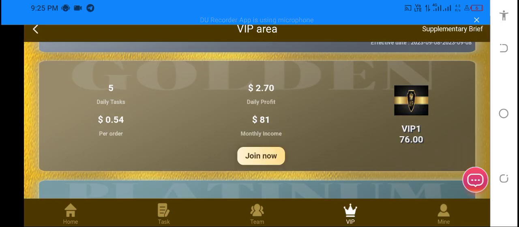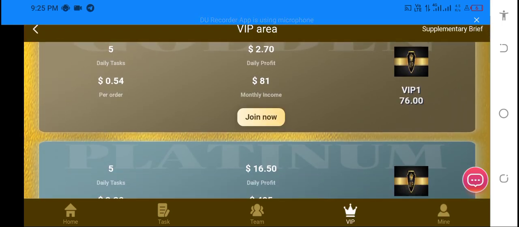Now I am clicking on the VIP plans. I am telling you, you can earn $81 monthly from this website for free. If you deposit only $10, you can earn $81 monthly.